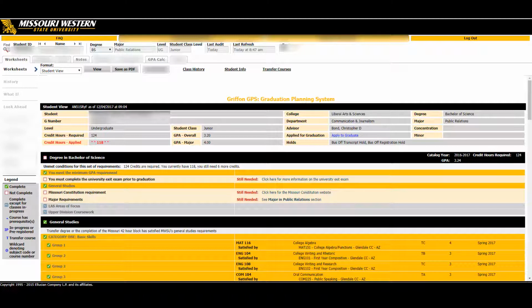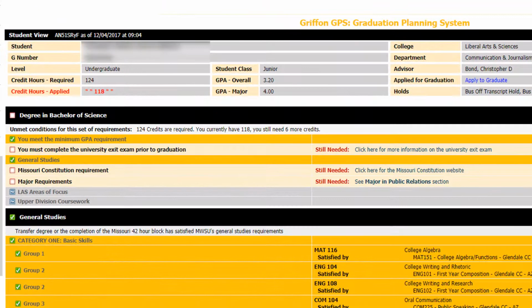Under the student header block, you will see several blocks that list the requirements needed in order to graduate. The first block displays the more general degree requirements, such as the minimum GPA requirement, general studies, major requirements, and upper division coursework. This block will vary depending on the degree you are pursuing. You will notice that a small checkbox is displayed on the left side of each requirement. This box will be green and checked once it has been completed.